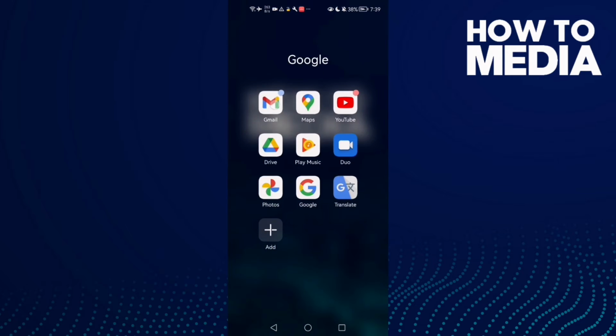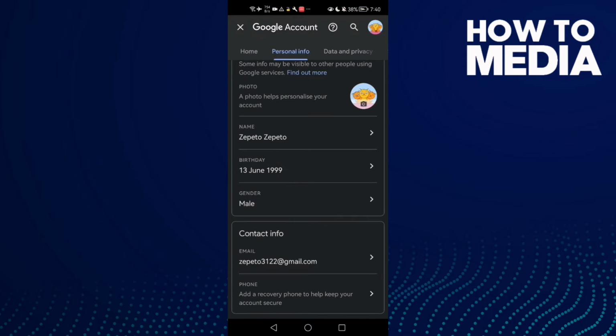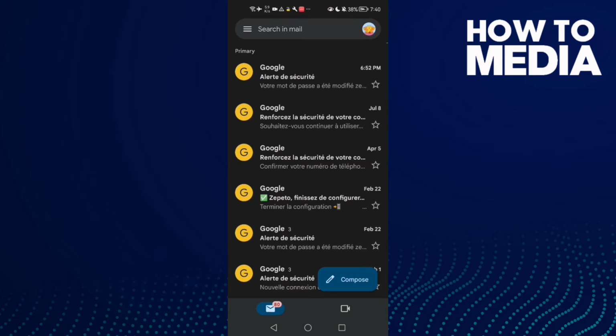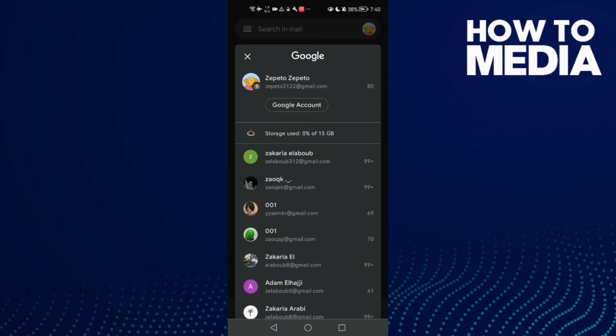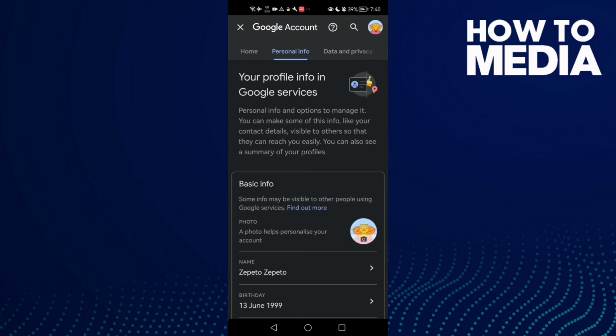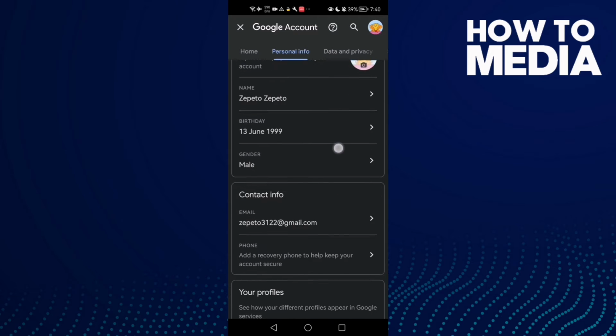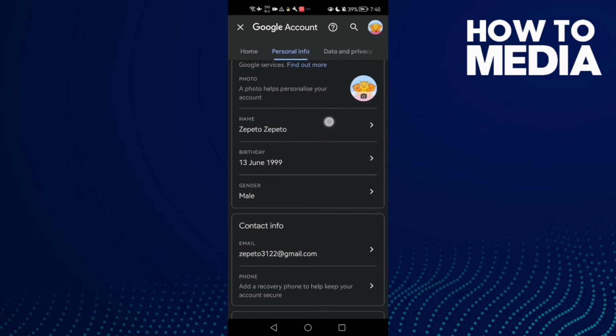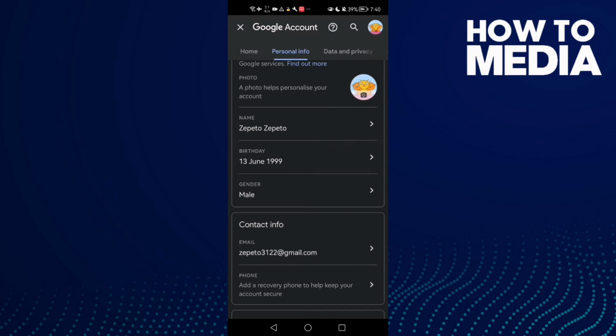First, open Gmail. Let's go back and first just click on your profile here in the top corner, and then just click Google account, and then click personal info, and scroll down until you find this one, name.